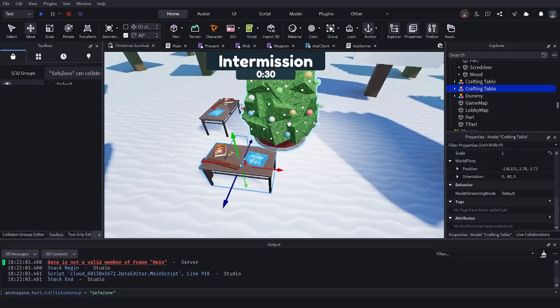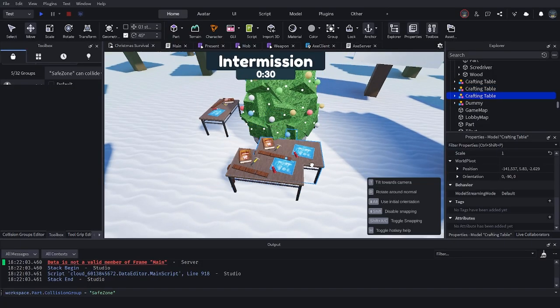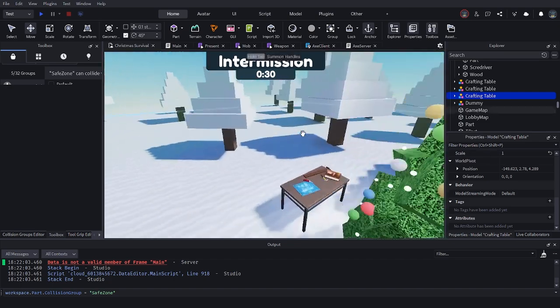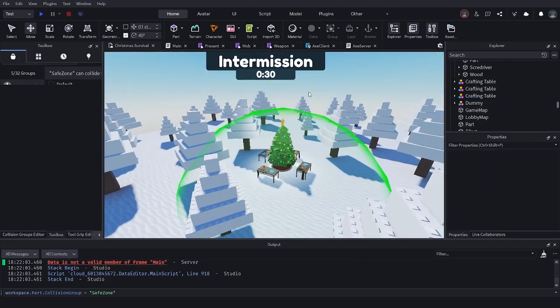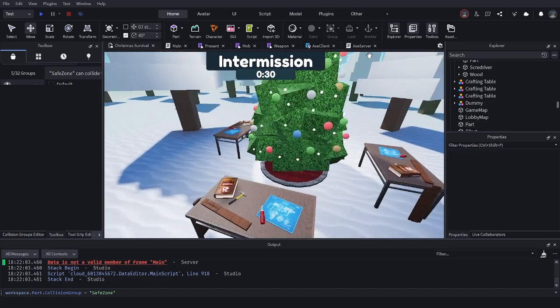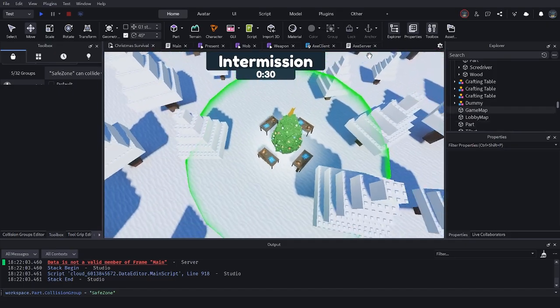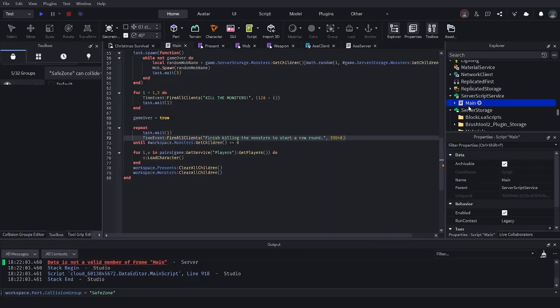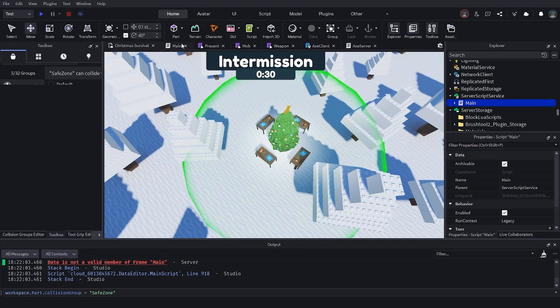Yup. And I'm just gonna duplicate this around the Christmas tree. Boom. There we go. That seems perfect. What else? Now we're just gonna go ahead to not main.